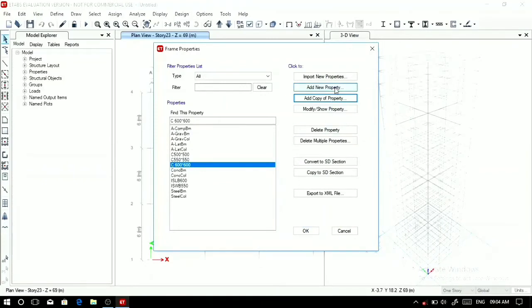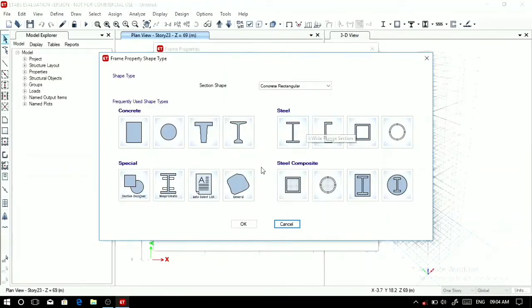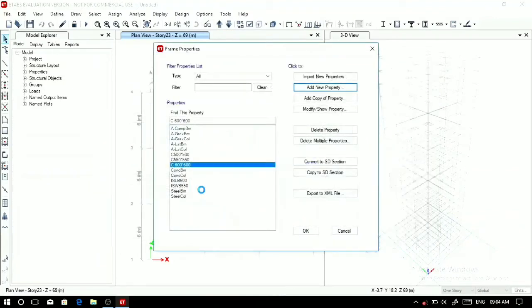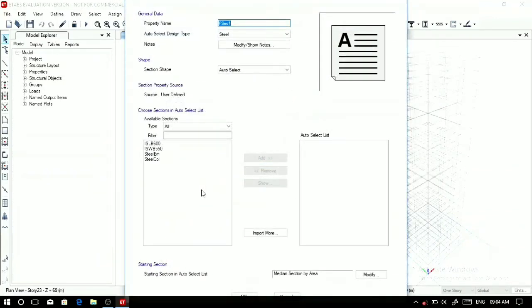Then click on add new property. Then auto select list. Give the property name as auto select column. Auto select design type as concrete. Then select all the columns list and add. Then click on OK.